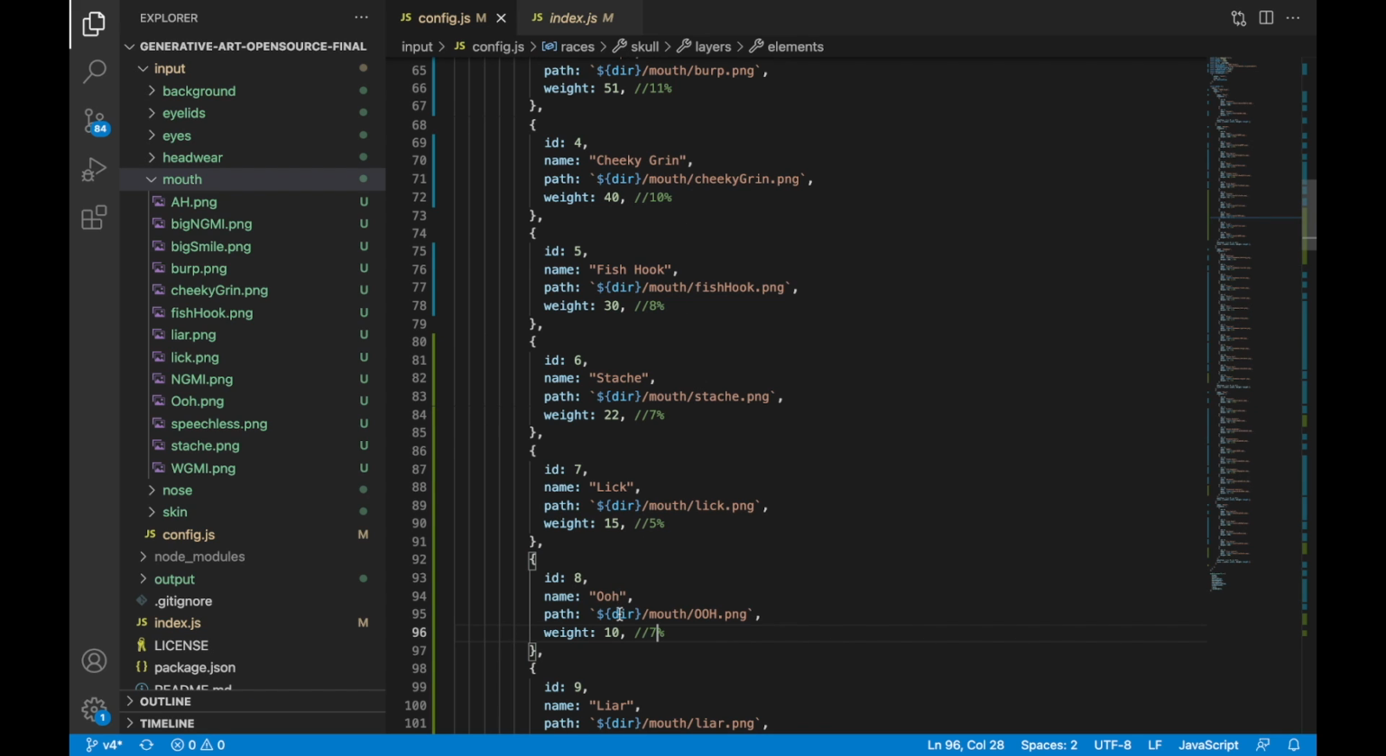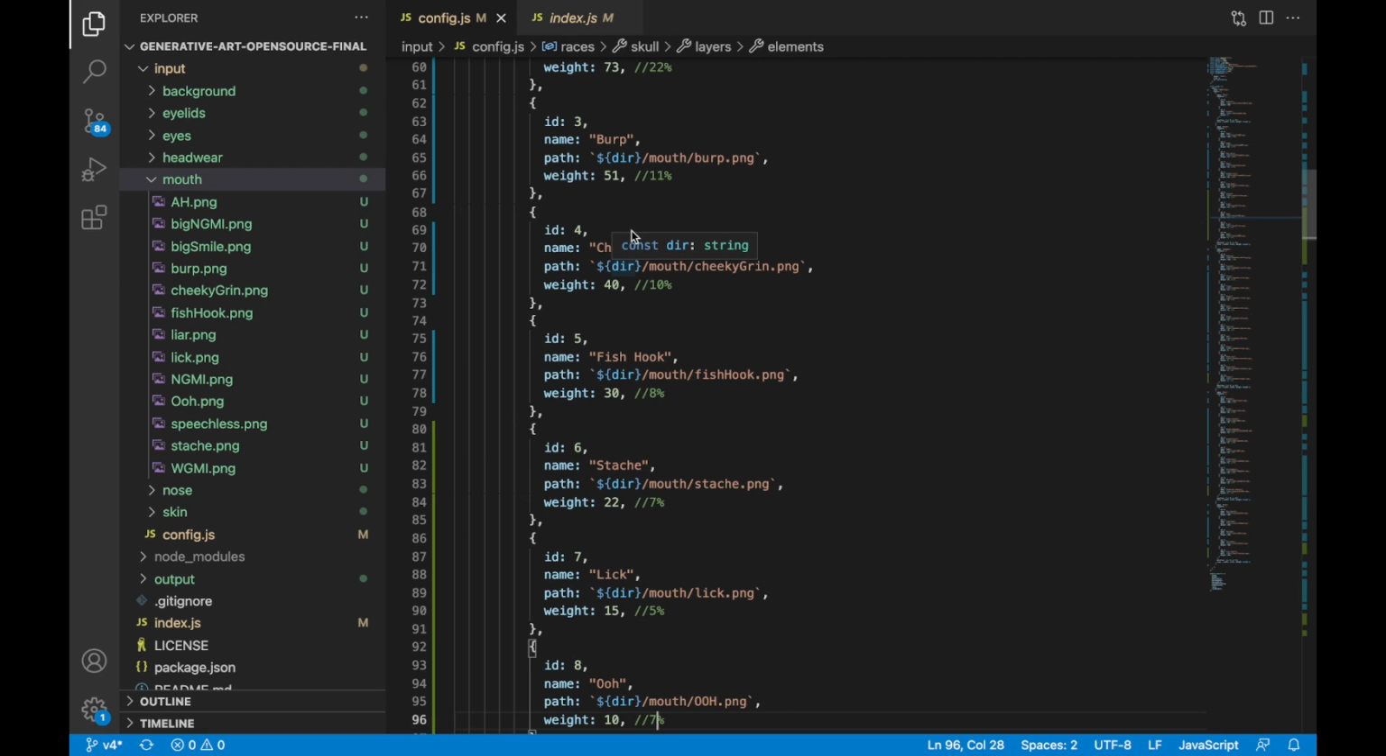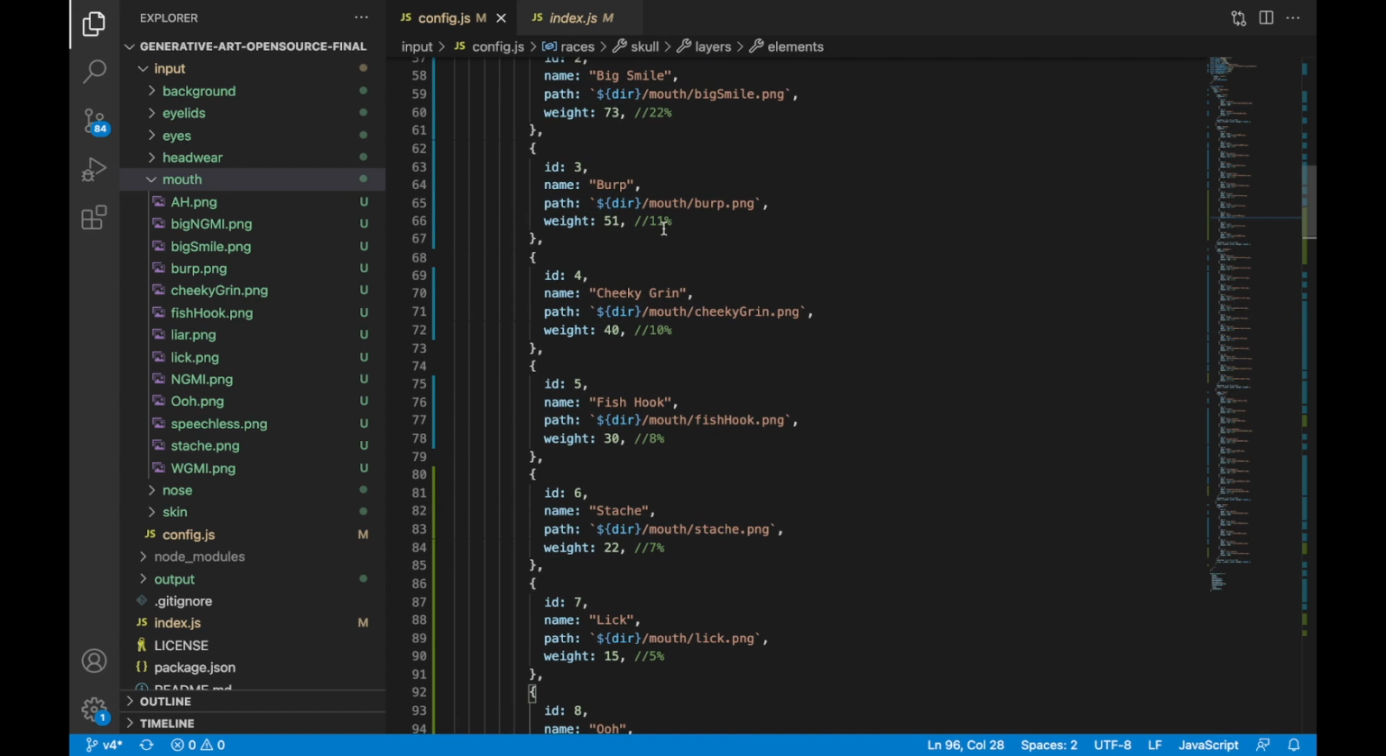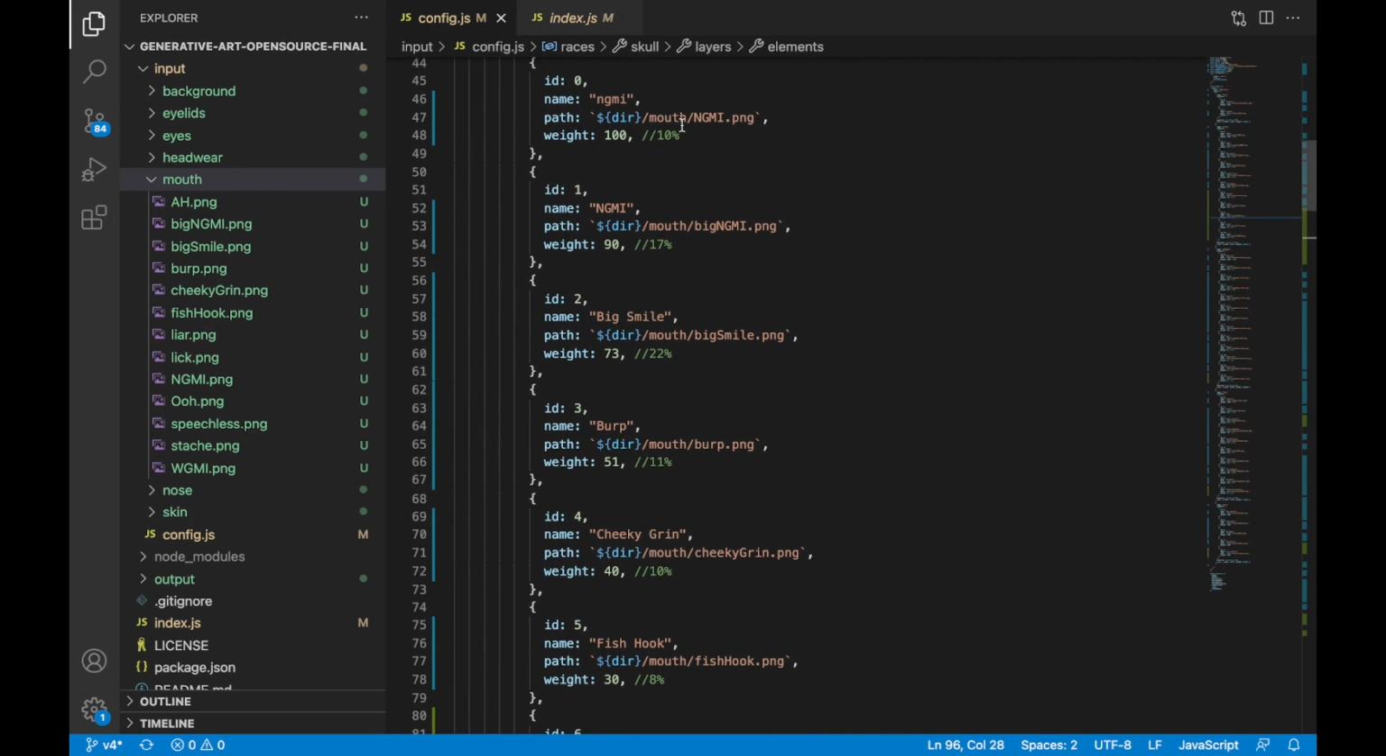So all these don't have to add up to 100, they're going to add up to more than 100, but it's the difference between them. So the difference between 40 and 51 makes this one 11%. The difference between 51 and 73 makes this one 22%. So it gets a little bit complicated, but you just kind of work your way up, and then at the end, you end with 100.